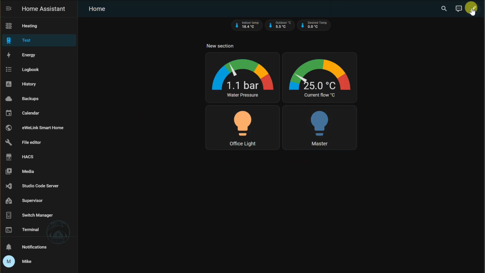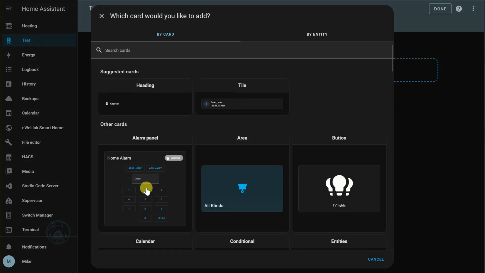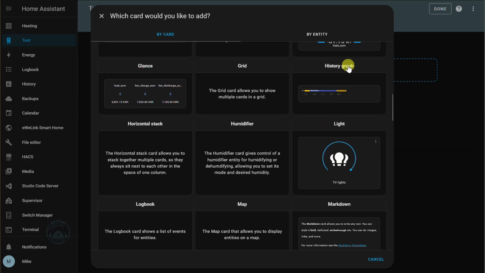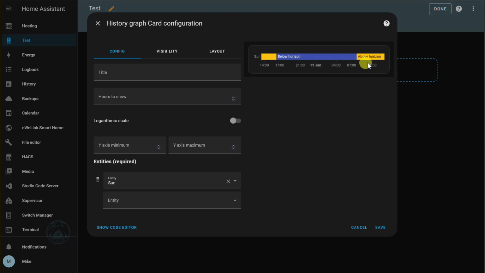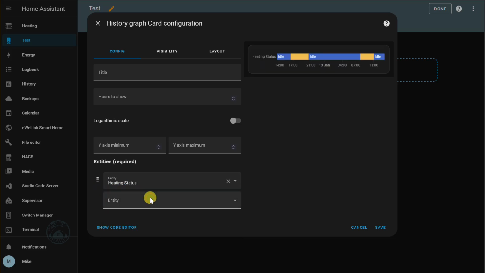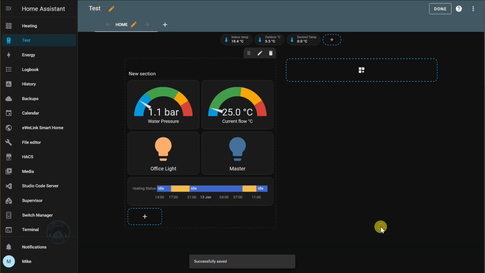I'll do one more, and that is I'll add a state or status. I'm not going to use a horizontal stack for this because it's unnecessary, but there's a card here called history graph, and the history graph shows you a timeline. So I'm going to select the heating status because that's interesting. And the heating status shows you idle or heating up or whatever it might be. Now, the great thing about these type of cards is that you can do more than one at a time. Now, I won't for now. I'm just going to say save so that it adds it. But let's say I go and I want to see a chart now.